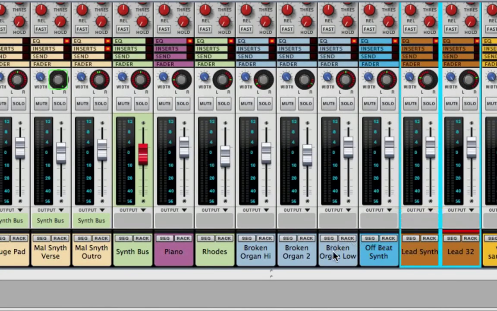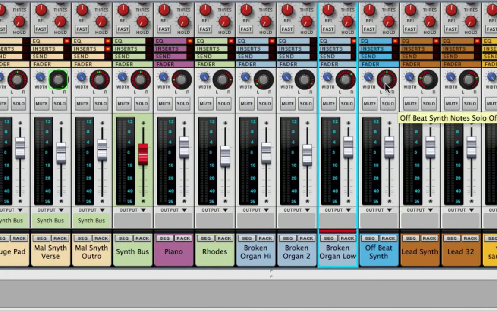And then I'm going to take the broken organ and just move it off to the side a bit, and the offbeat synth I'm going to crank way to the left. And then this mal synth outro, when it comes in, I'm not sure if I want it right or left, but let's just see what we have so far.